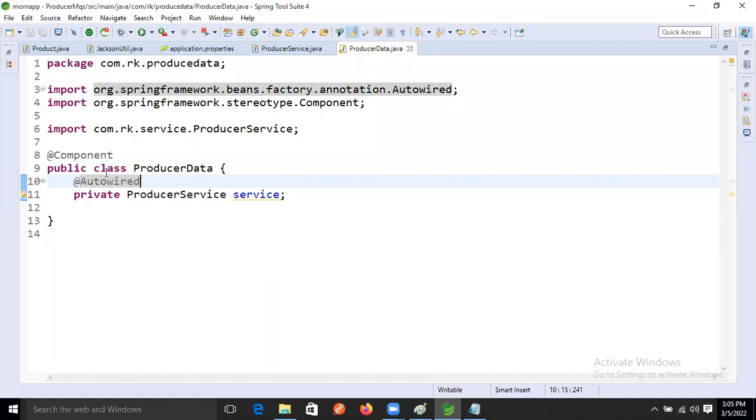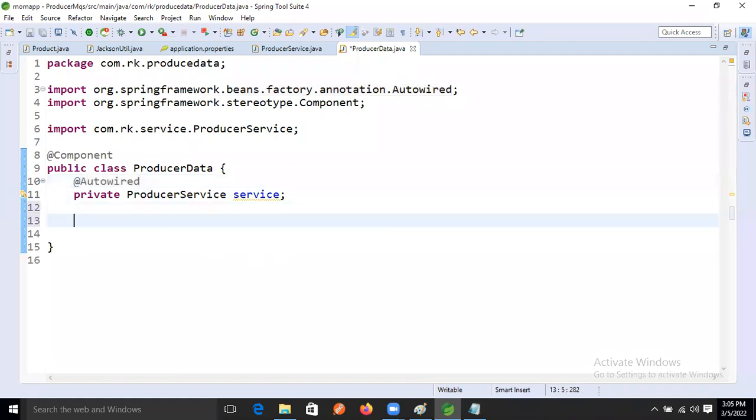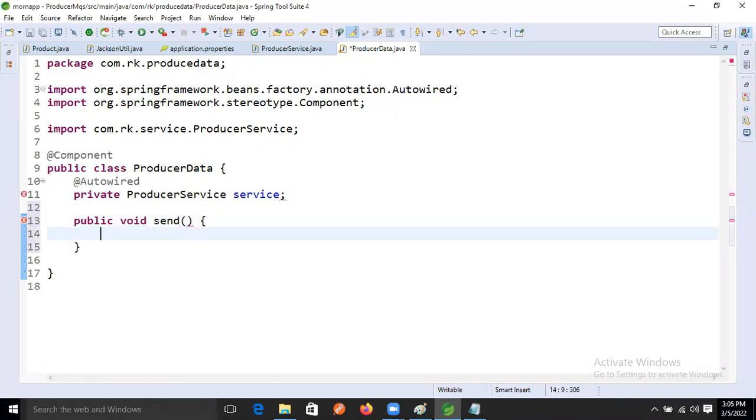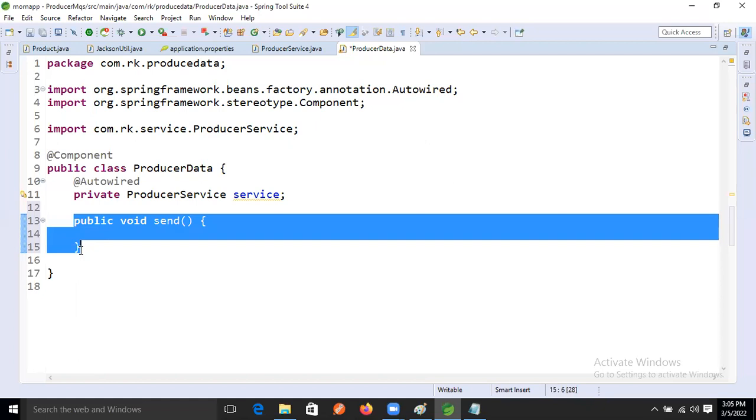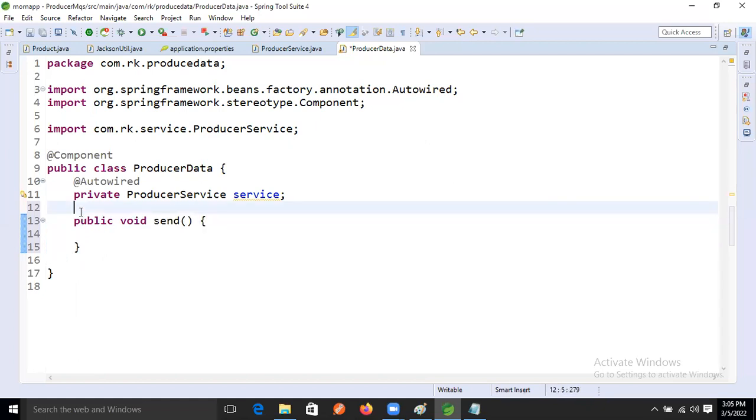So now we need to write one method which will send the data every 5 seconds or 10 seconds. I'm writing public void send, just take send method only. This is the method. Inside that we need to write one logic. But first, let's decide that this method will execute every 5 or 10 seconds.